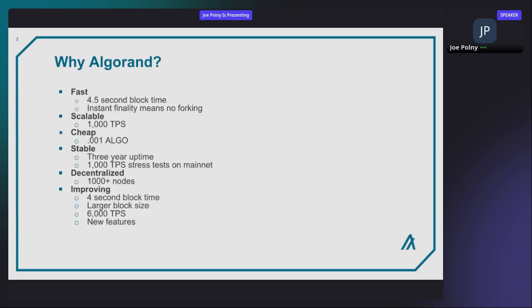Algorand is also very scalable. Right now we're capable of handling around 1,000 transactions per second. And just to give some context to this number, most chains are averaging around 20 to maybe 50 transactions per second. So 1,000 TPS, even in its current state, is a ton of room to grow.